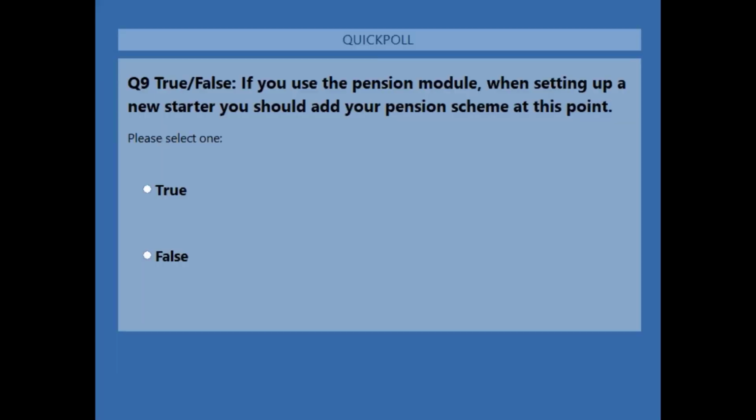So this is a true or false question. If you use the pension module when setting up a new starter, you should add your pension scheme at this point. So either through the employee wizard or quick employee, when you're setting up the new starter, you should add your pension scheme at that point if you're using the pension module. Is that a true statement or is it false?